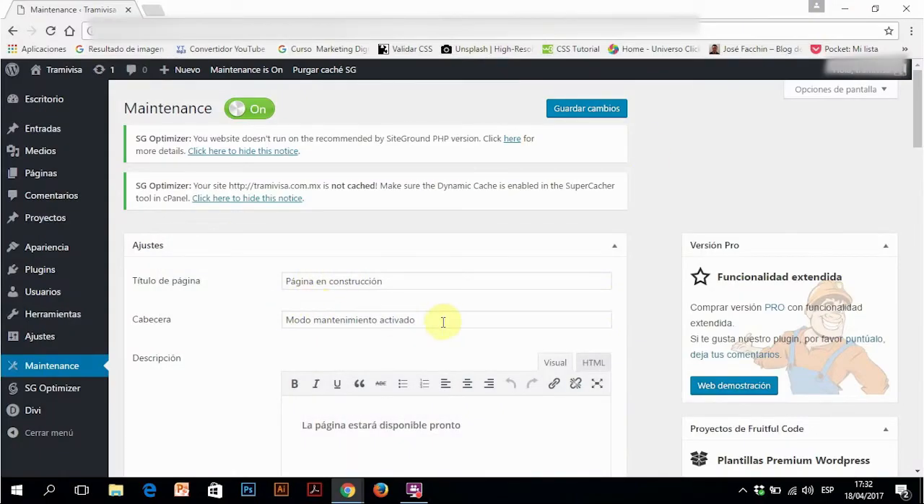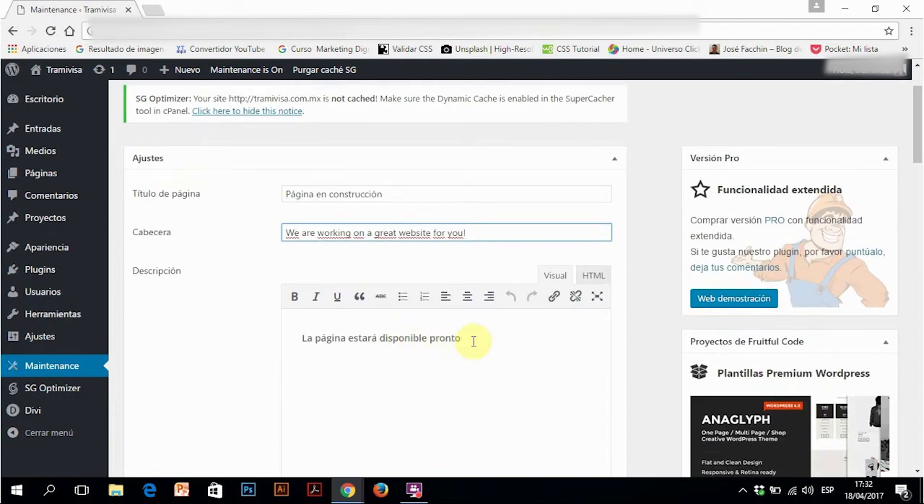If you come here where it says, in English probably, maintenance mode activated, we will change this here, and we'll say, let's have a look what you want to say. Let's say we are working on a great website for you. Yeah, let's say that, why not? And then we can say the website will be available soon.